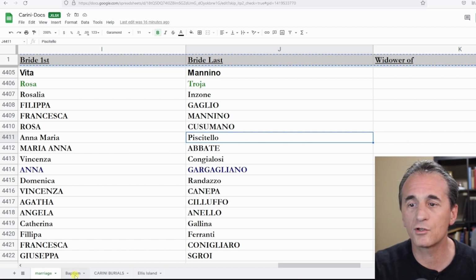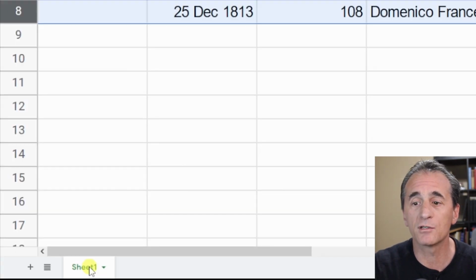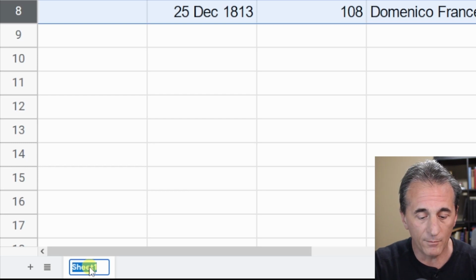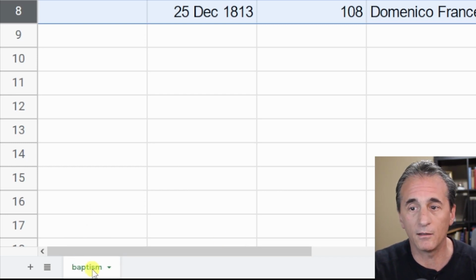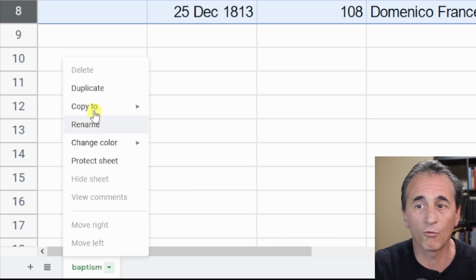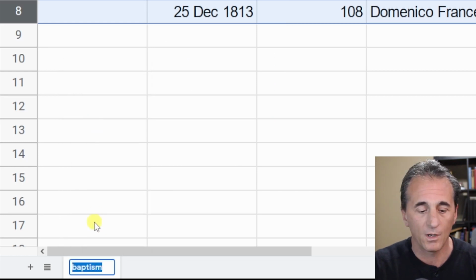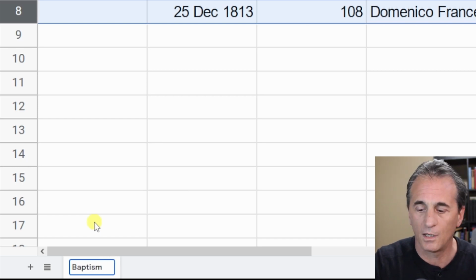So if we want to add more, say we've got the baptism. If we double click on that, we can put baptism. Now we have that, this is the baptism. If we want, we can right click that, we can duplicate it, copy it, rename it, change the color, protect the sheet. We can rename it, and I will capitalize that. Now we have Baptism.